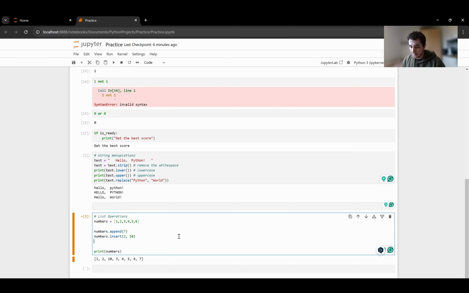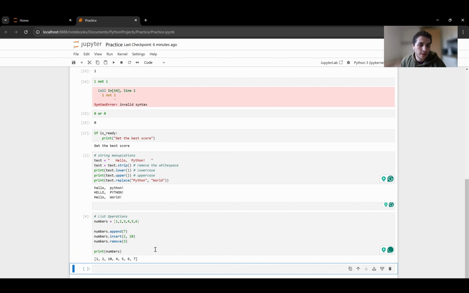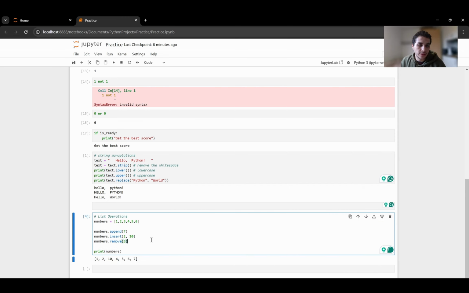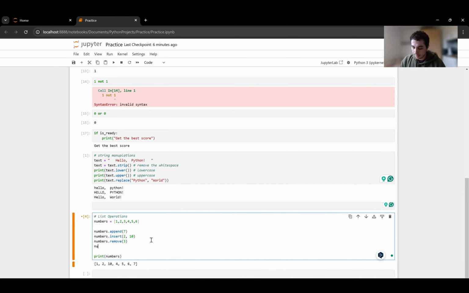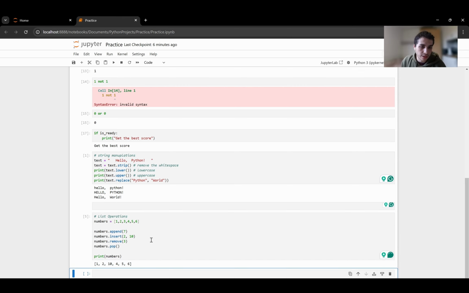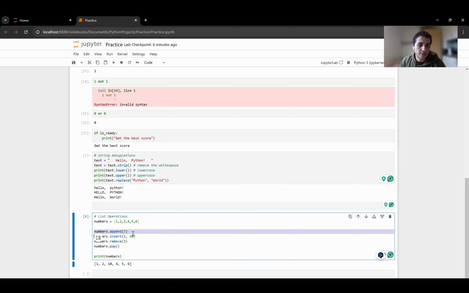I can say numbers dot remove, and I will remove 3, and as you can see, 3 is gone. And I can say numbers dot pop, which will remove the last element, which was 7 we added before, and it's gone.